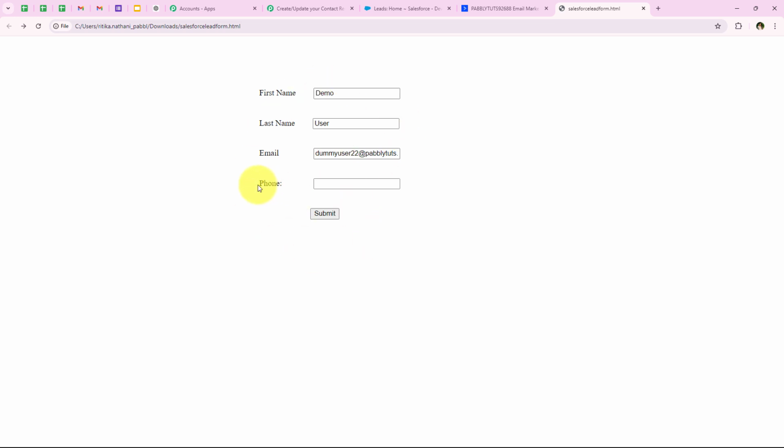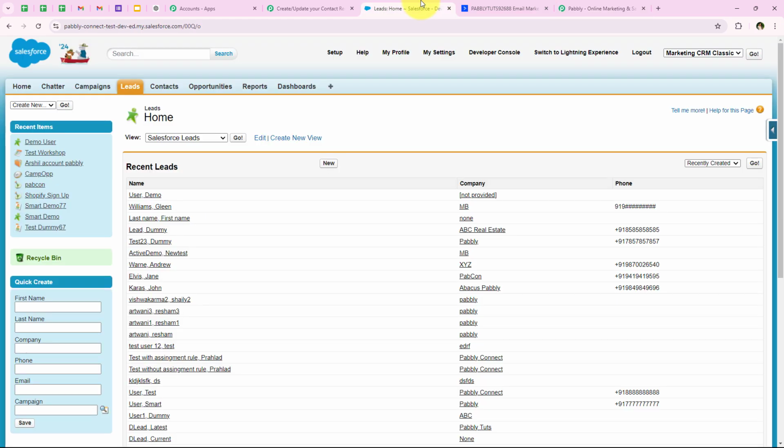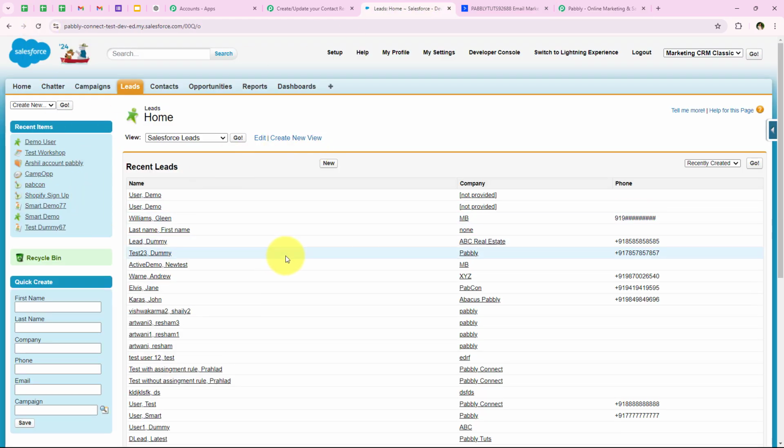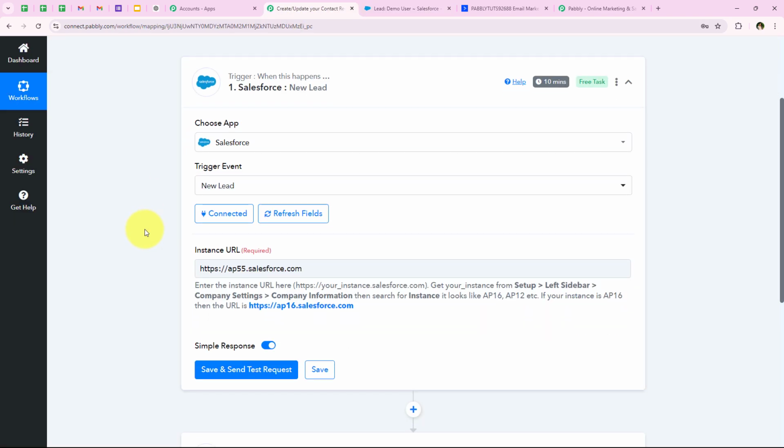After entering this, it is asking me for the phone number. So I want the phone number to be this. After entering all these details, we are going to click on submit. As soon as we click on submit, this means that we have successfully done this test submission. Now I'm going to open my leads in Salesforce, refresh this and check for the new lead created. As you can see, there's a new lead created right over here with the same details that we entered. You can see the name and the email, which is dummyuser22@pabblytudes.com. So yes, with this we have successfully done the test submission.